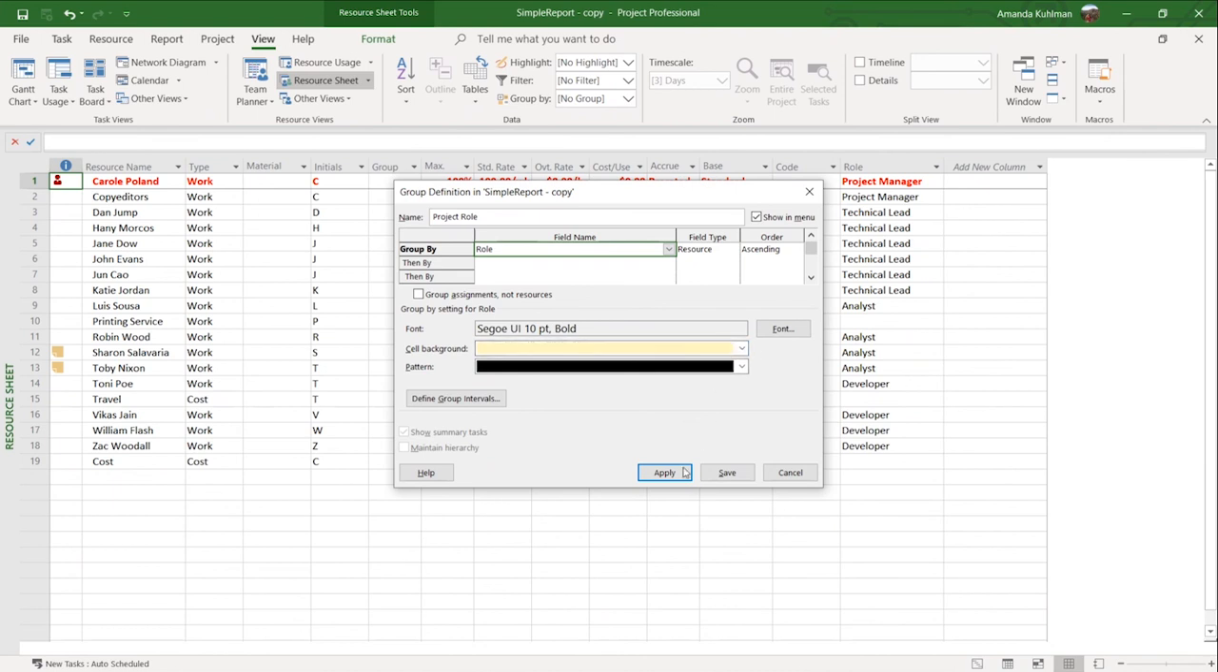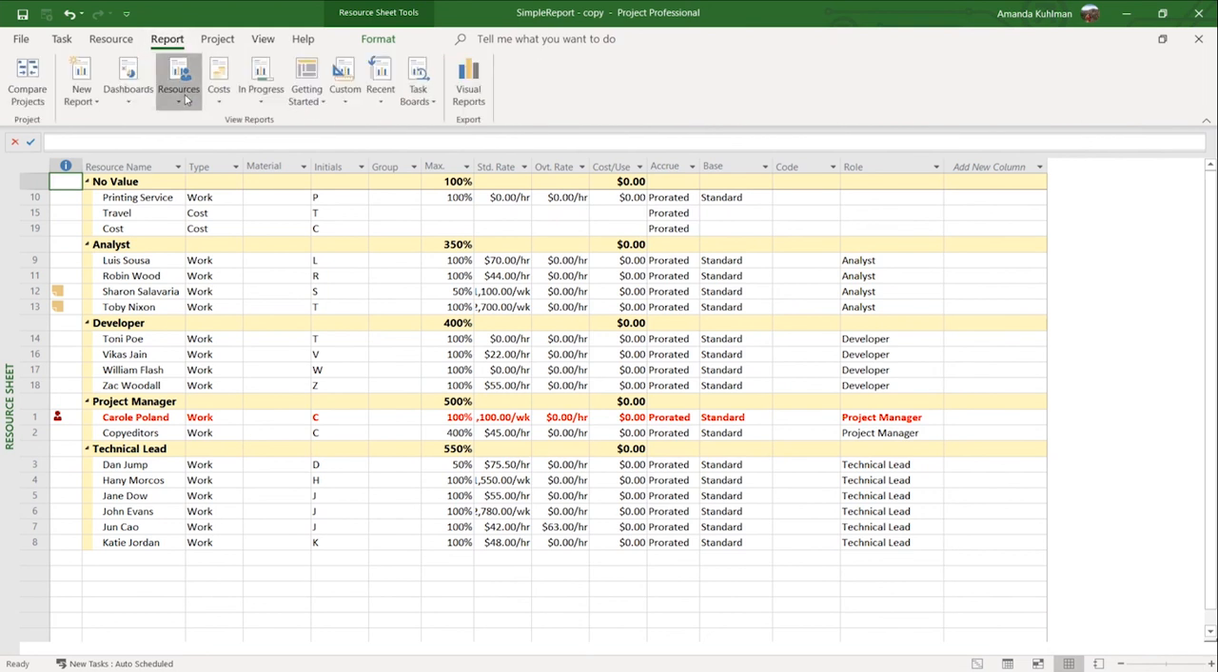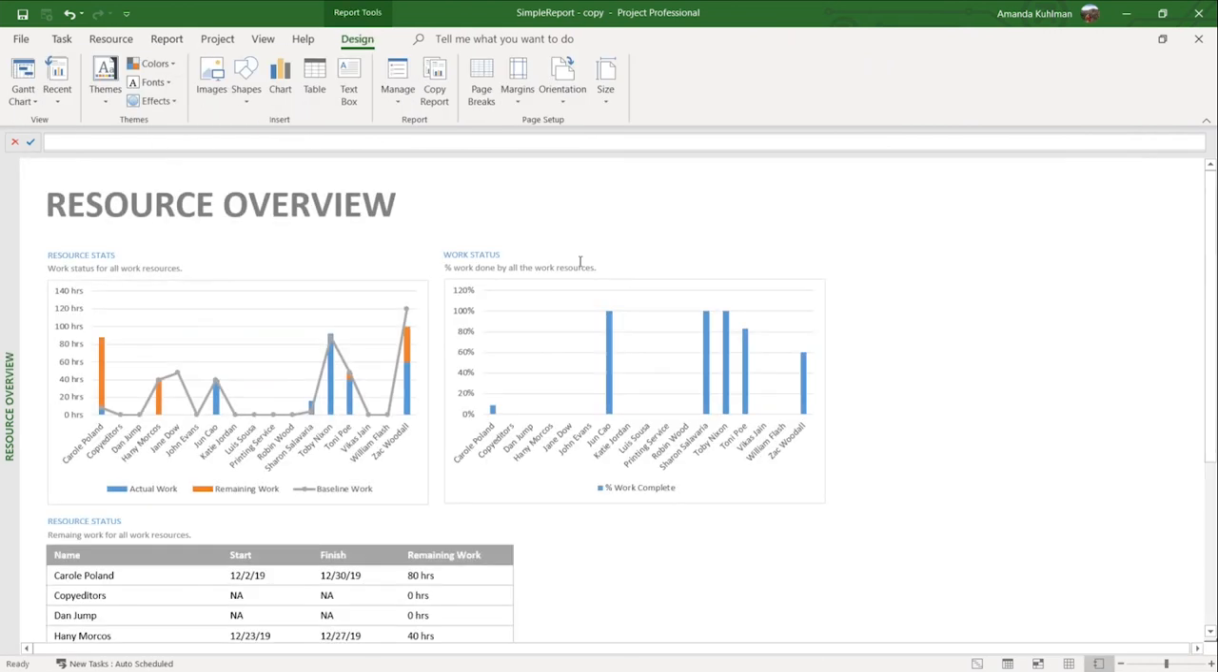Don't need to change the color on this one. Don't need as much flare. So now I have this group, and I can use it in different places. So I have it grouped here. So now I'm going to come back to my reporting tab at the top. I'm going to click on my resourcing ribbon, on the drop down, and click on resource overview.